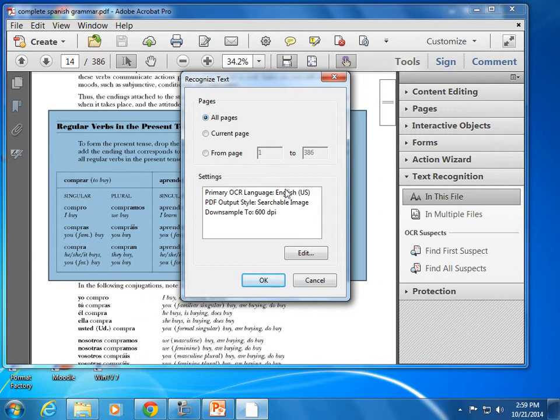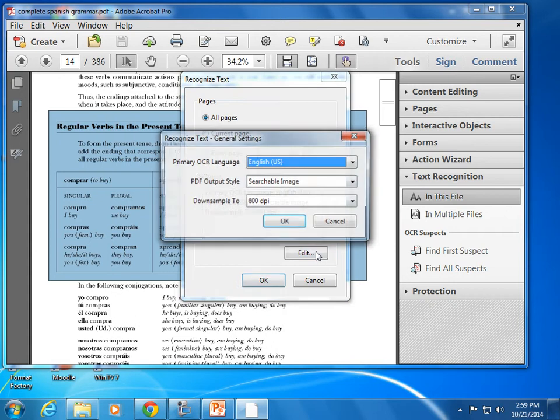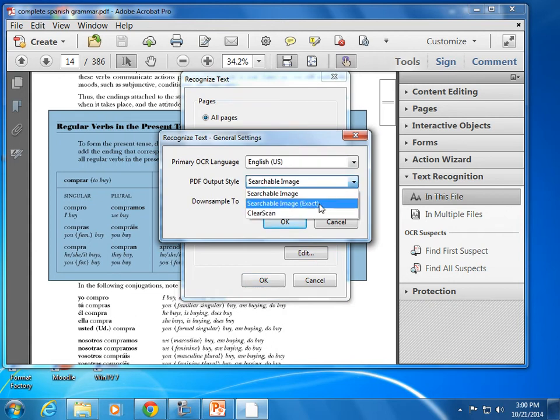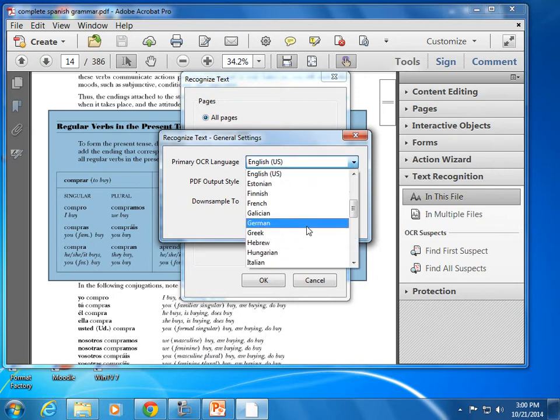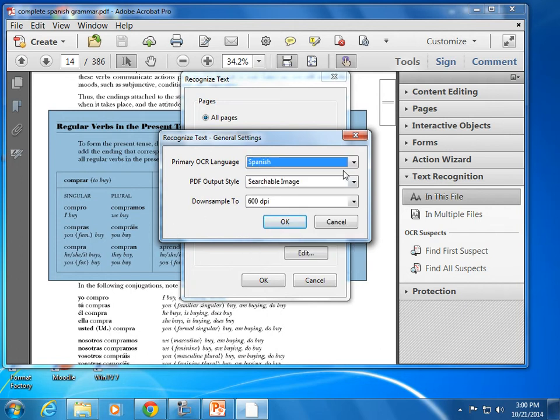I'm doing Spanish, so I would see here it says English. Since I'm doing a Spanish document, I would want to change this to Spanish. Lots of languages that it'll recognize. And then down here, where this says searchable image? From my research, it's better to change this to a clear scan. It does a better job. Okay? And we'll click OK.